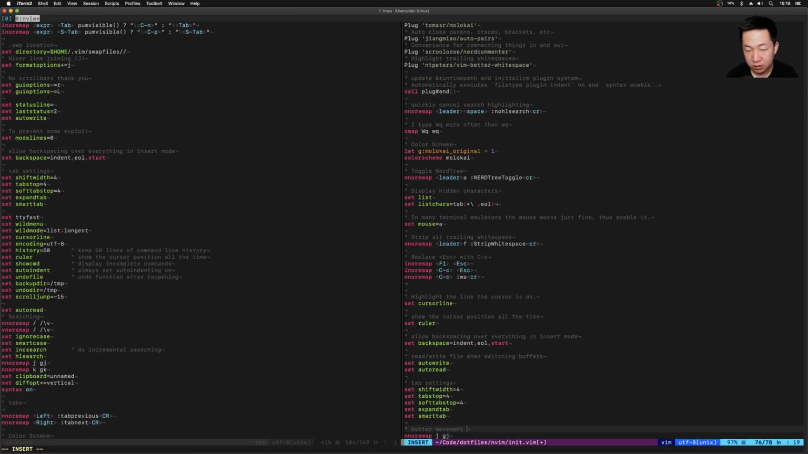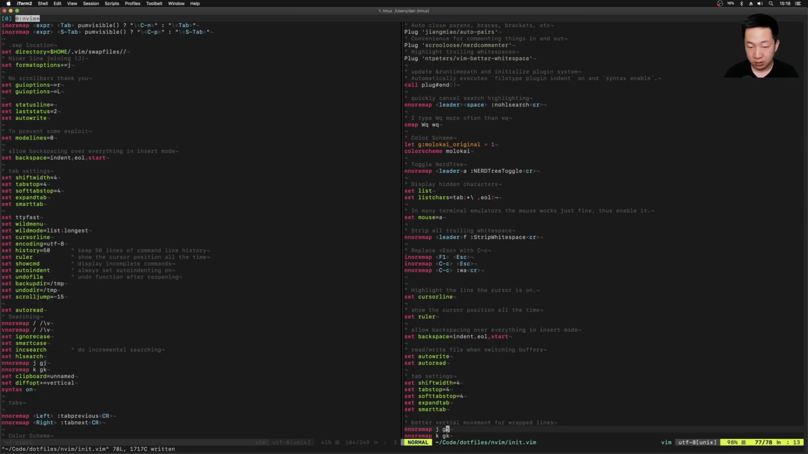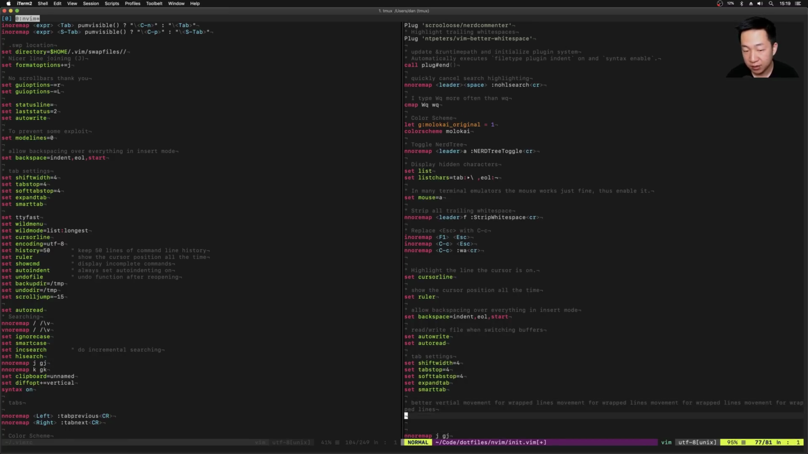Better movement for wrapped lines. Better vertical movement. So GJ and GK will enable that when you have a super long line. Like this. It's just the best way to make a long line. And so without that setting, if I type J now, I'll go to the next line. But that's kind of bad because sometimes you want to edit visually the next line instead of physically the next line, because you rarely want to do that. Yeah, so if I source this file now, you'll see when I type J, I actually do GJ, which moves me between these lines. So that's what that is.